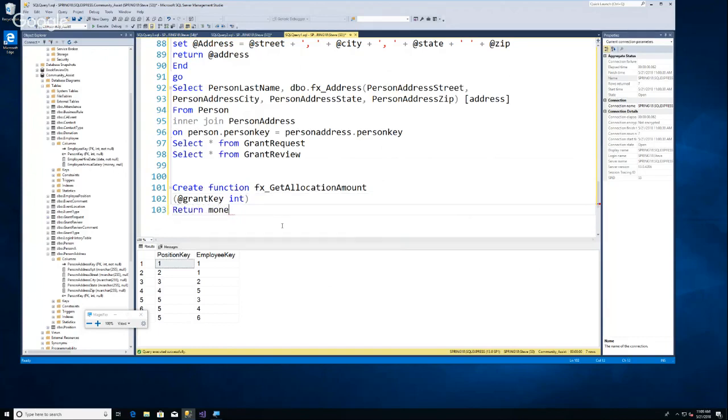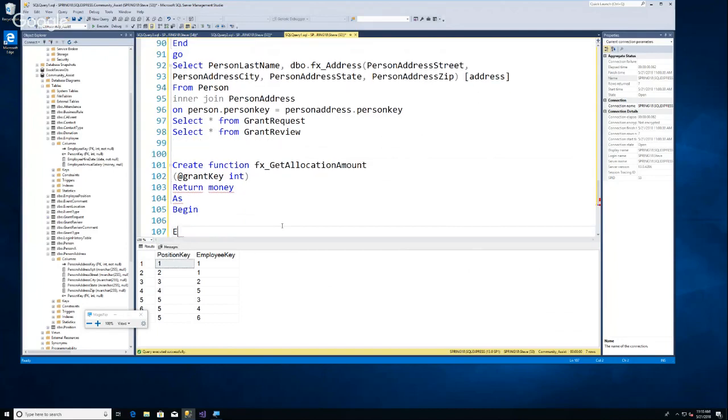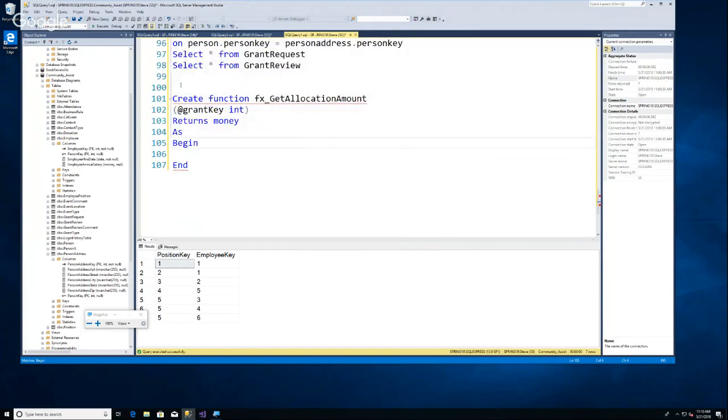So it returns money as begin end. So return is great. It is. Thank you. And this just wants to go. All right. So that should be okay. Okay, that's because I haven't got a return yet.